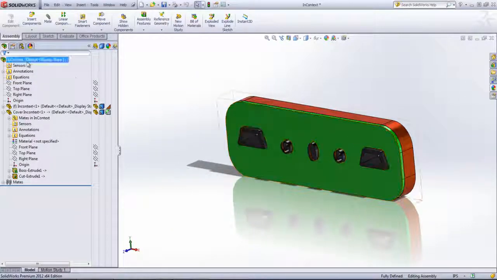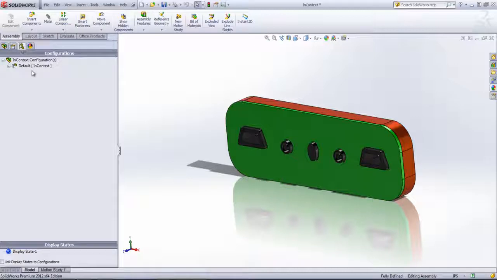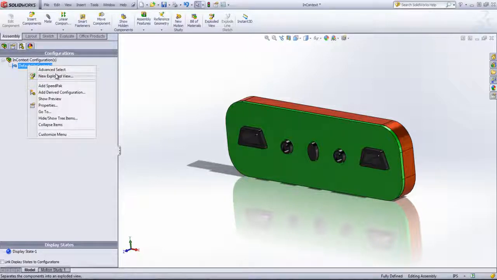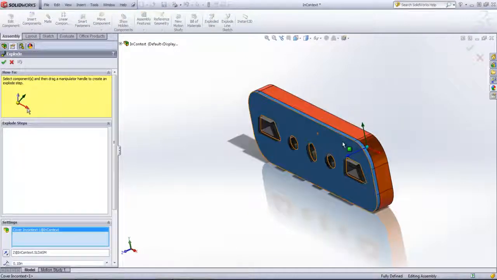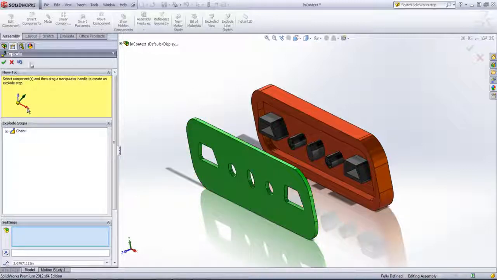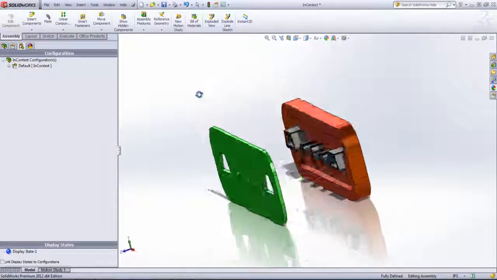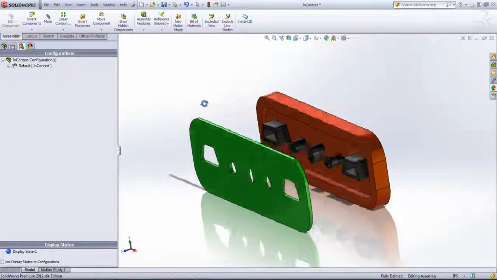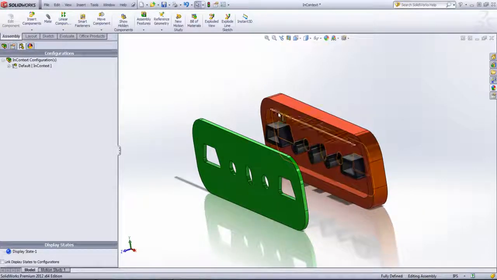And to make this a little bit easier to see, I'm going to come in and create an exploded view on this default configuration and just drag this face out. Click OK. And so I'll be creating a lip to fit within this gap.